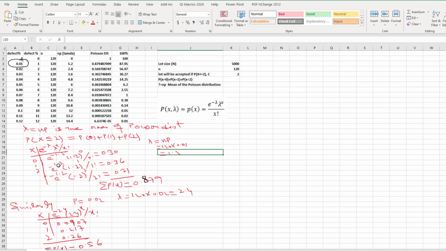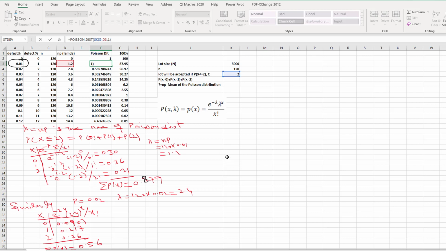You just put the lambda value in this, 1.2 to the power 1. Now x is 1, divided by 1 factorial, so we will get 0.36. Then e to the power minus 1.2 into 1.2 to the power 2, because x is 2 now, divided by 2 factorial. 2 factorial means 2 into 1, so 0.21. When you add these all, you will get the cumulative probability, the summation of px. For this case, Excel already calculated it using this formula. So 0.879. So manually you can easily calculate this.